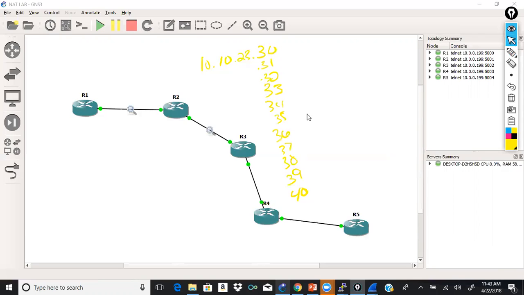But what happens if you have more than 11? That means somebody won't be able to get access to the internet, or I won't be able to translate something from router 1 in order to reach router 5 because I don't have enough addresses in my pool to translate. Now, in a real world scenario, that means you would have to go back to your service provider and get more IPs, which costs a lot of money. So in situations like that, this is where you can use what's known as PAT.